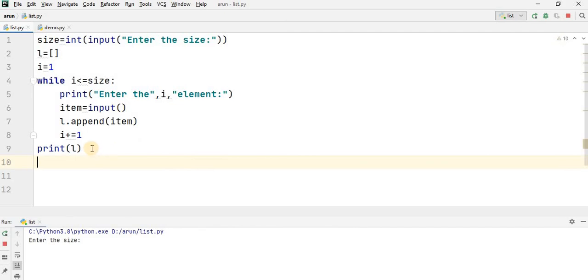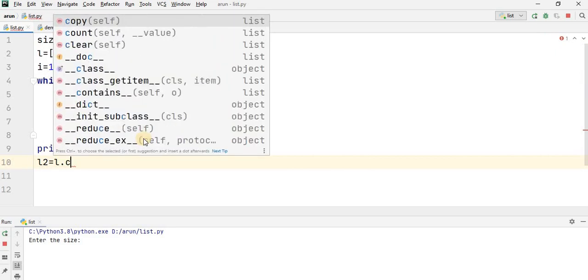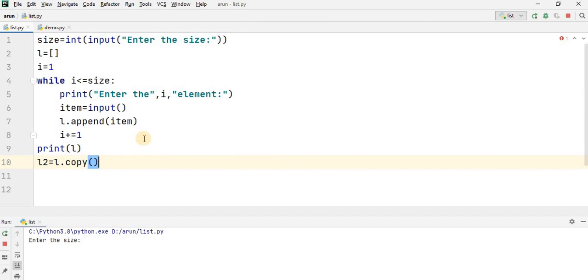So this is your list. What you have to do is create another list that will keep a copy of all the elements. How? Suppose L2 equals L dot copy. So your L2 list will keep the copy of list 1. Using L2 you will search the element, and using the remove function you will remove that particular element from L.